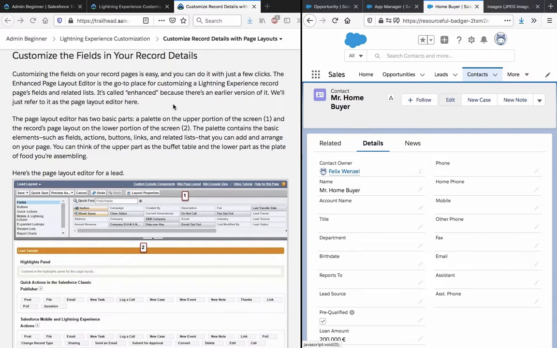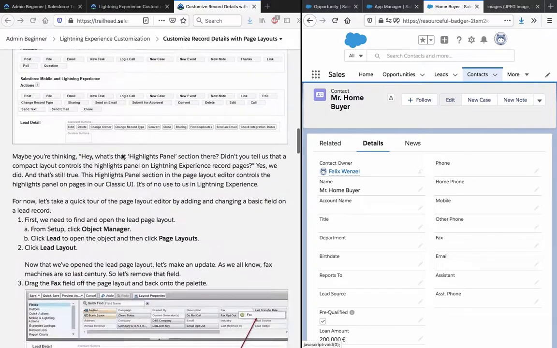The Page Layout Editor has two basic parts: a palette on the upper portion of the screen, which is the first one there, and the record's page layout on the lower portion of the screen, which is the second one here. The palette contains the basic elements such as fields, actions, buttons, links, and related lists that you can add and arrange on the page. You can think of the upper part as the buffet table and the lower part as the plate of food you are assembling.